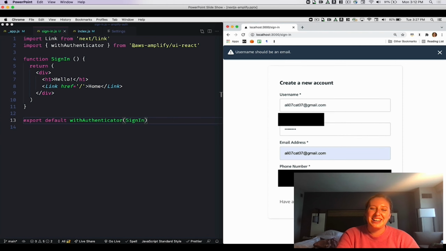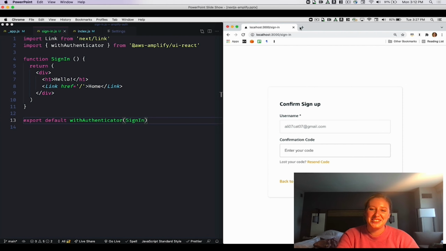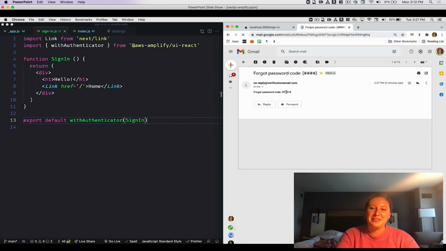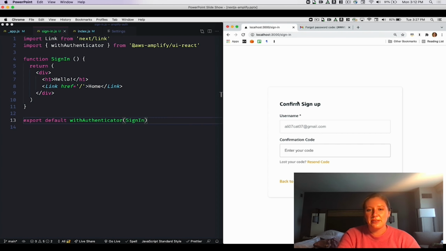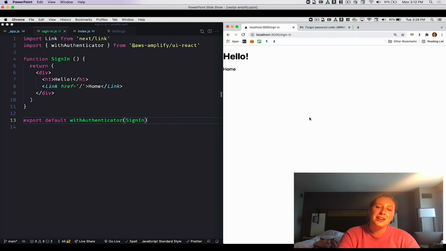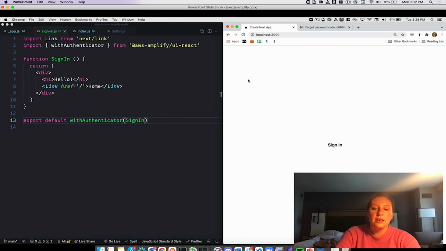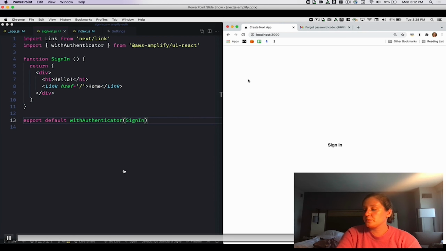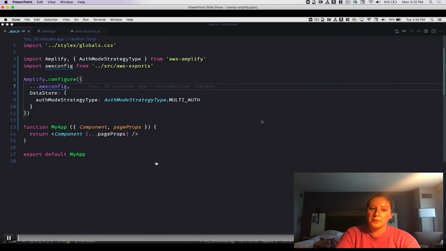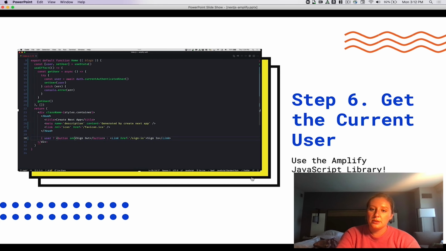So I'll create a username and my password there. I'm blocking out my password, and then in my email I get a verification code, and you can change that email text. I just did like forgot password, but definitely update that. And then you're able to sign in. And if you sign out, then it'll ask you to sign in, and if you go back to that page, it would ask you to sign in. But we don't have logout yet.